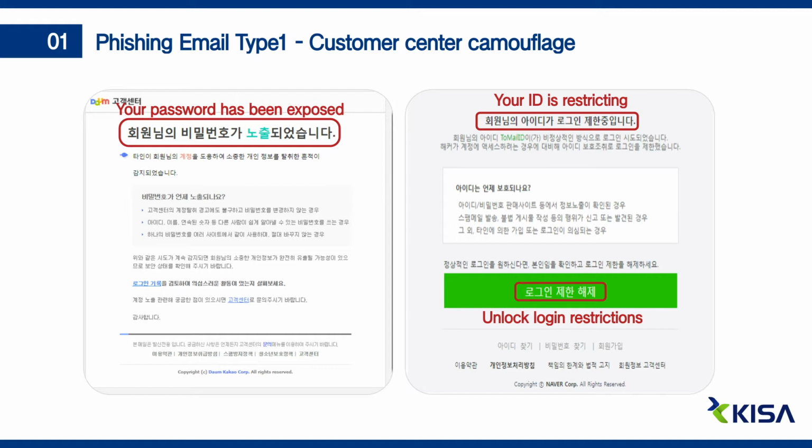The attack type that impersonates a trusted sender, like a customer center on a portal site, is one of the typical social engineering techniques. Phishing emails disguised as the customer center of large Korean portal sites, like on this slide, are on an increasing trend. As you can see on this slide, those emails from the customer center say that the password is exposed and login is restricted. However, it is not an email from a real customer center. An attacker has made it.